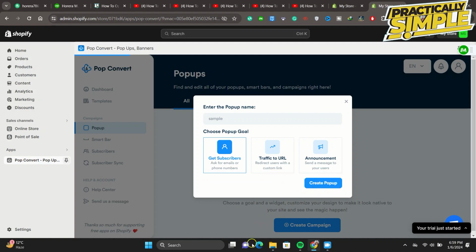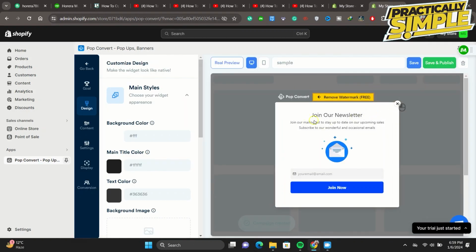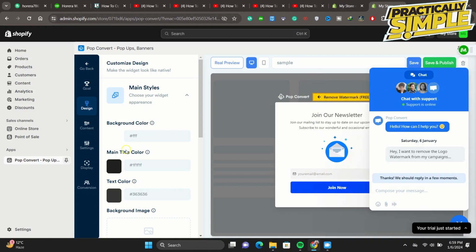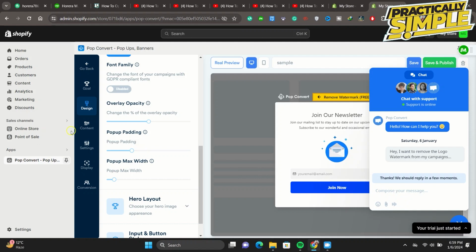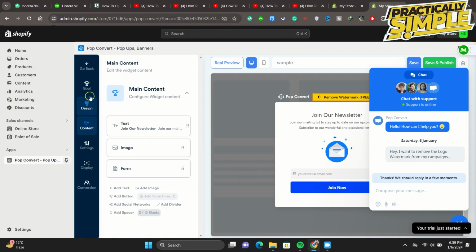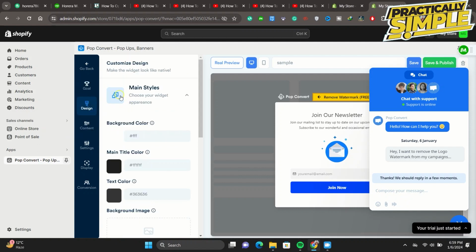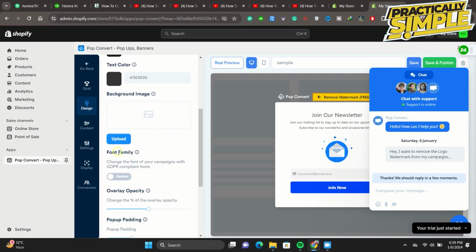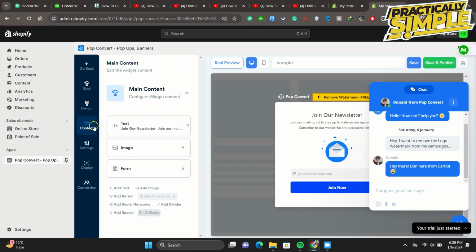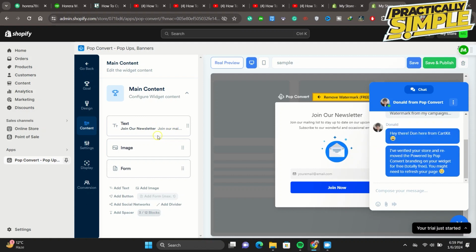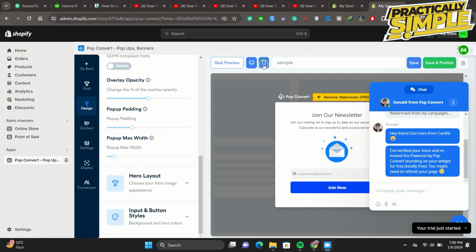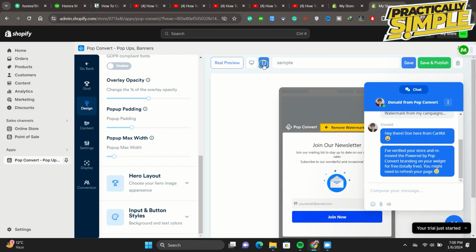Click on create pop-up here, and from here what we need to do next is start editing our pop-up. As you can see, it immediately creates it for us. So you can change a few things here, like the colors, text, and background color. If you want to upload a background image, you can go ahead and do that as well. Now you can also go to the other sections here, like content, settings, display and conversion. So obviously there is going to be a lot here. If you also want to view the mobile version, you can click on the mobile option here. As you can see, it actually looks really good as of this moment.